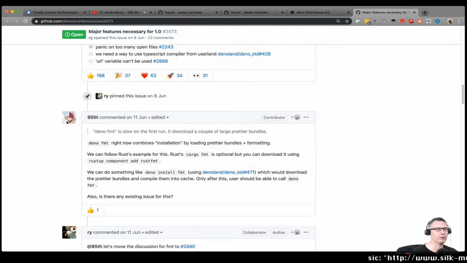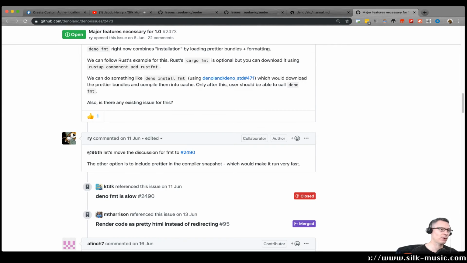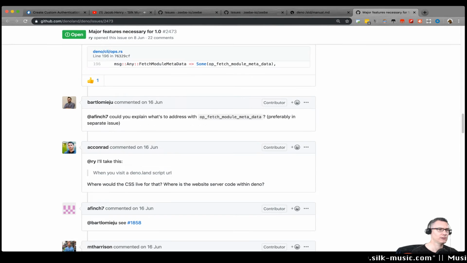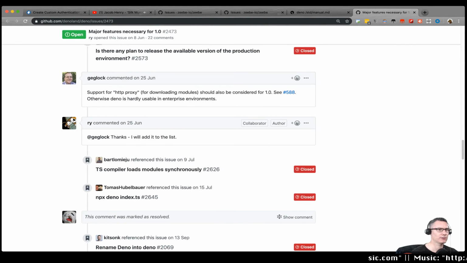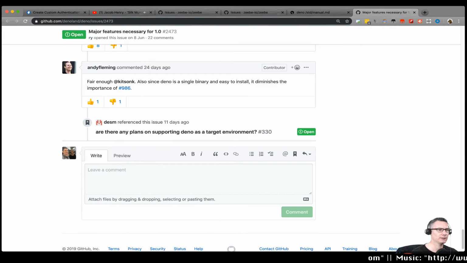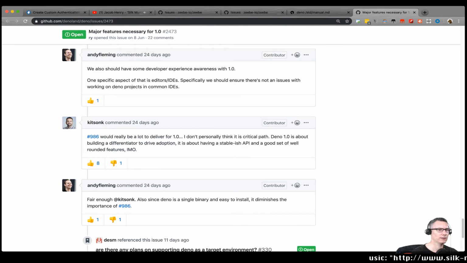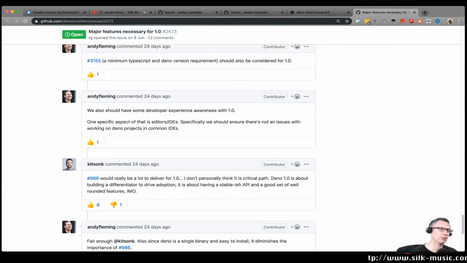Major API renames. Deno formats. Oh, they've been very influenced by Go. And then initially, actually, they started writing it in Go, then they switched to Rust. Let's go to the end and then work backwards. Single binary, x86. Deno 1, stable-ish, good set of well-rounded features. Developer experience awareness with 1.0.